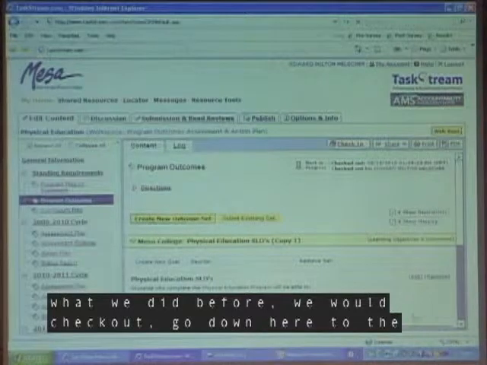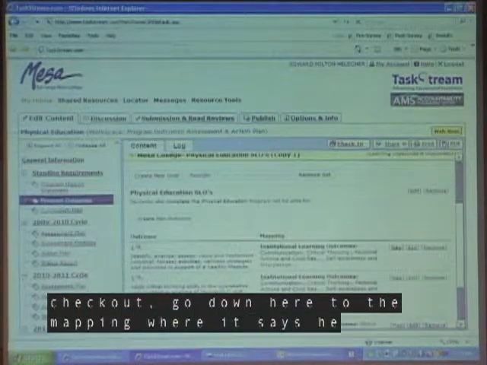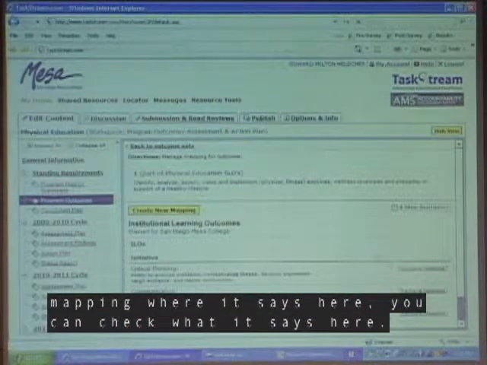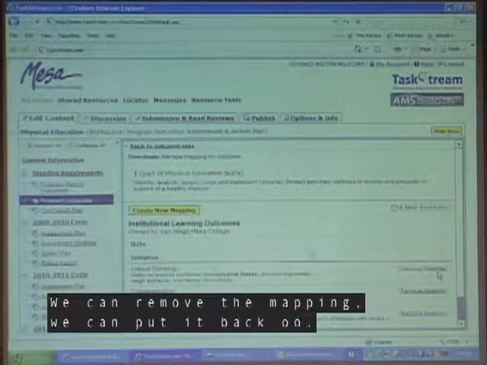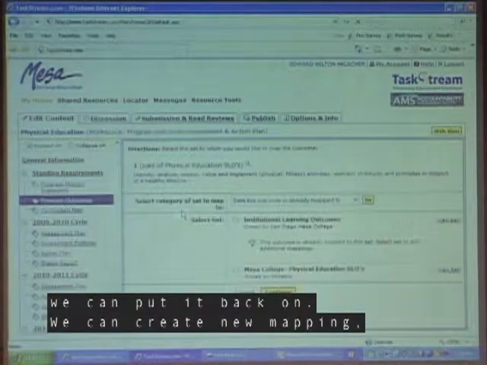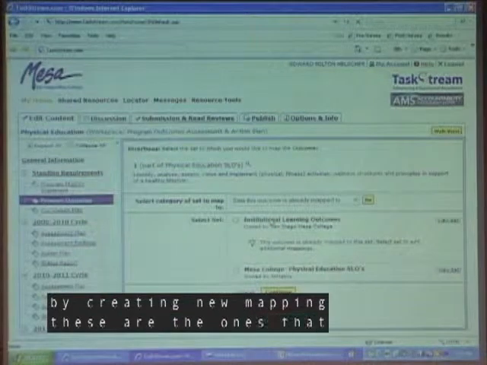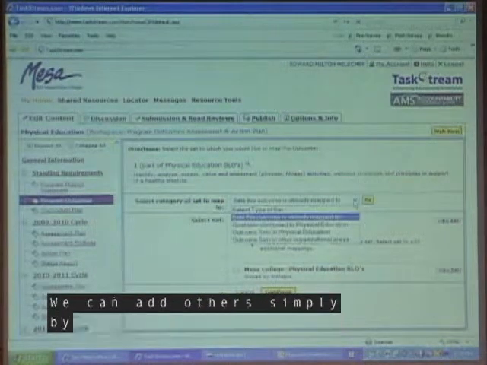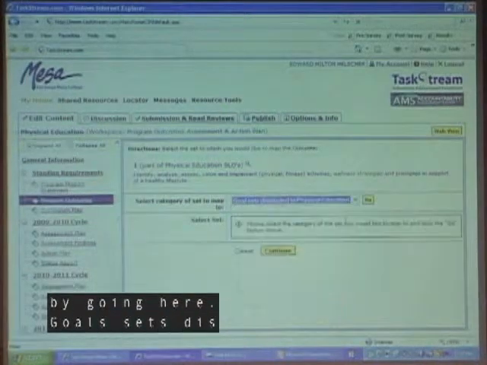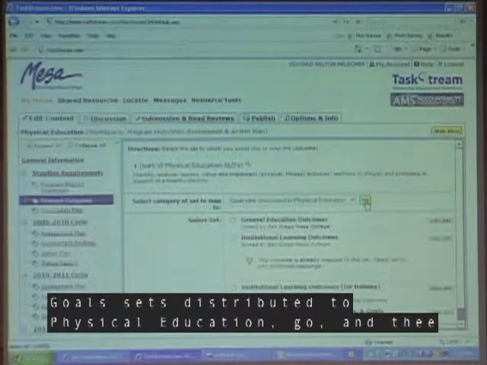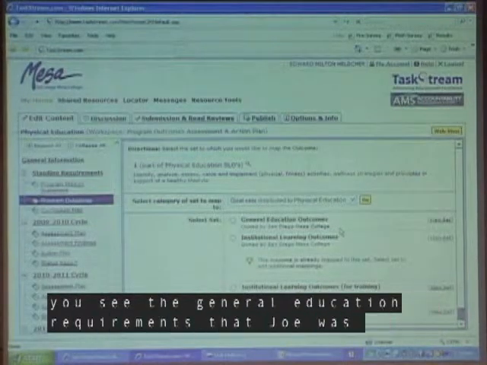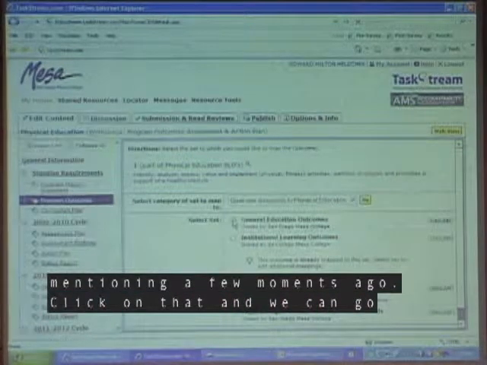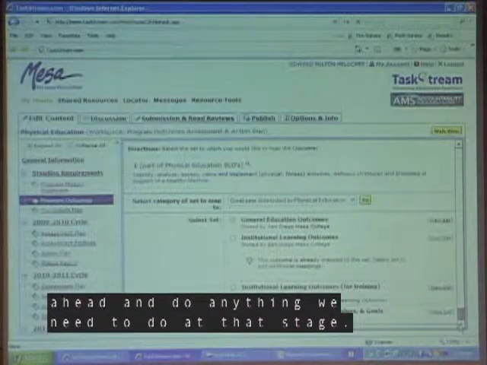If we wanted to continue simply what we did before, we would check out, go down here to the mapping where it says here. You can check what it says here. We can remove the mapping, we can put it back on. We can create new mapping. By creating new mapping, these are the ones that are already in our set. We can add others simply by going here, goal sets distributed to physical education, go, and there you see the general education requirements that Joe was just mentioning a few moments ago. Click on that, and we can go ahead and do anything we need to do at that stage.